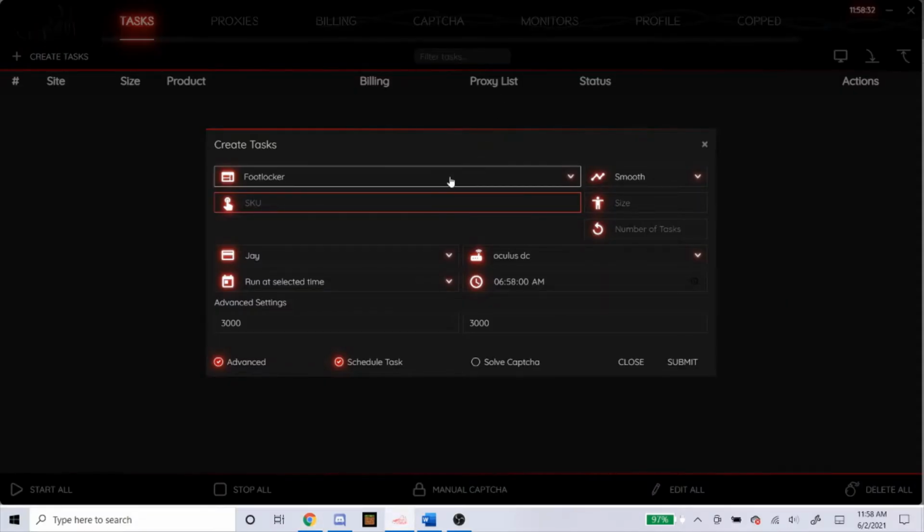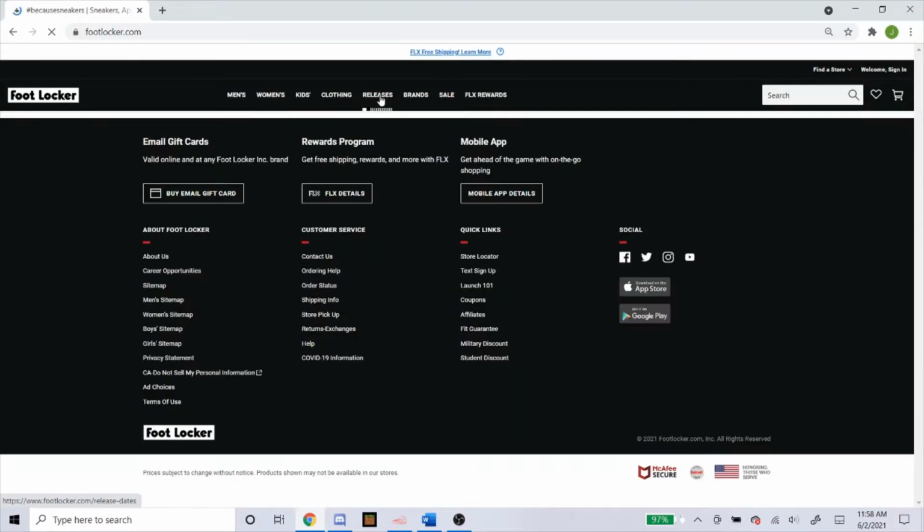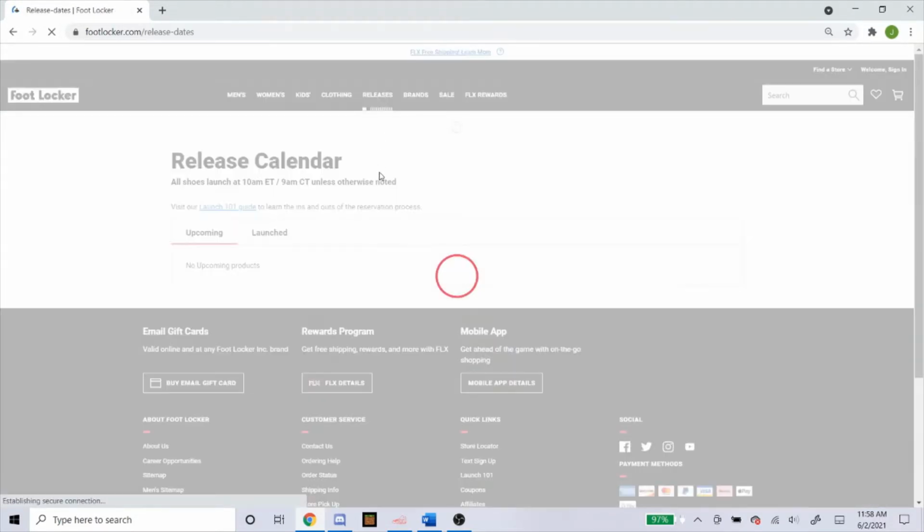So here, you type in Footlocker. Mode right here, always put it on smooth, never use mobile. Just go to smooth. For the SKU, if you're new to this and a beginner, this is how you would get it. Head over to the Footlocker website. Go under releases.